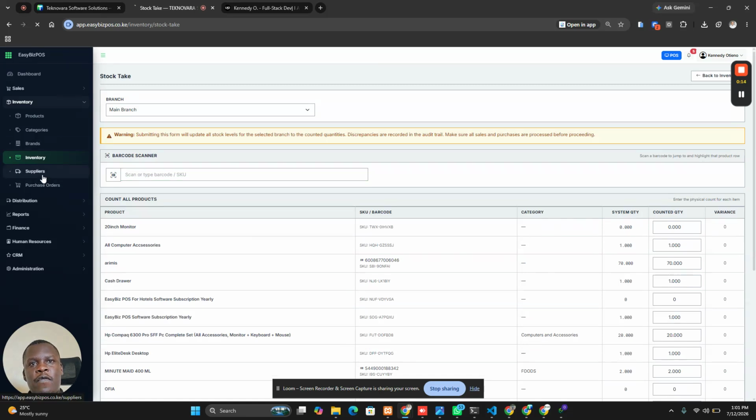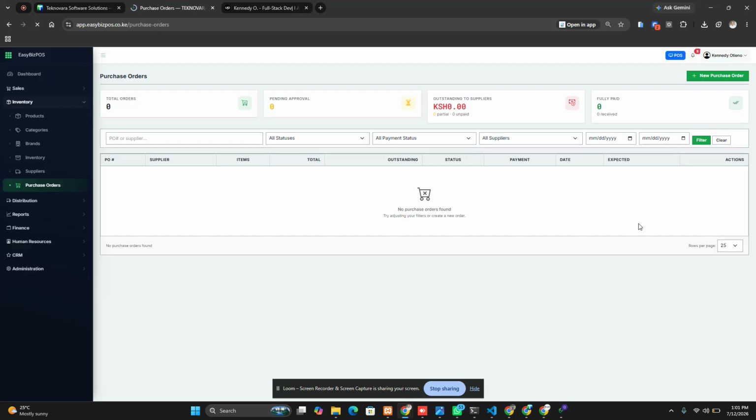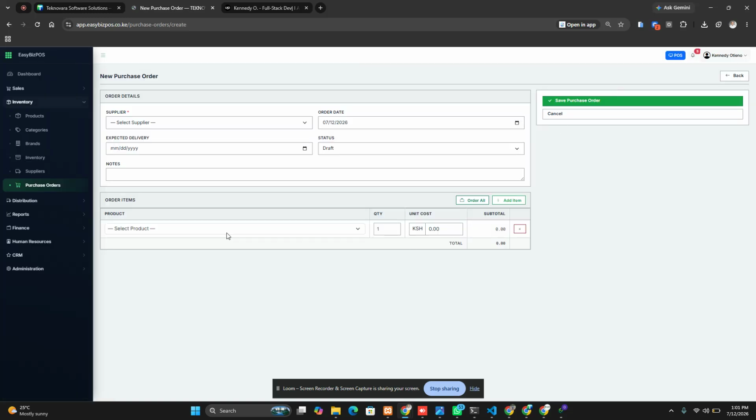And then we have the supplier management. Here you have your suppliers' information. Then purchase orders: this one helps you create purchase orders, and you can track those purchase orders from the beginning to the end.